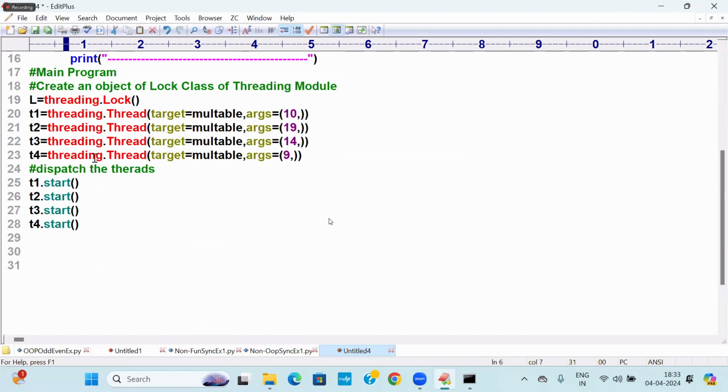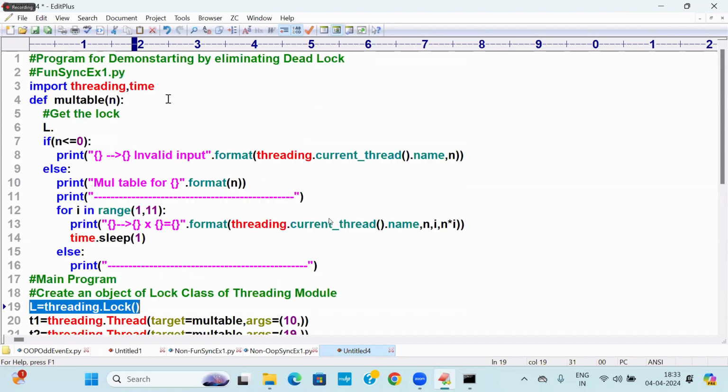How do you get the lock? L dot. What is L? Object of lock. L is now a global variable used in the main program. I will do L dot acquire. Acquire is an instance method in the Lock class.